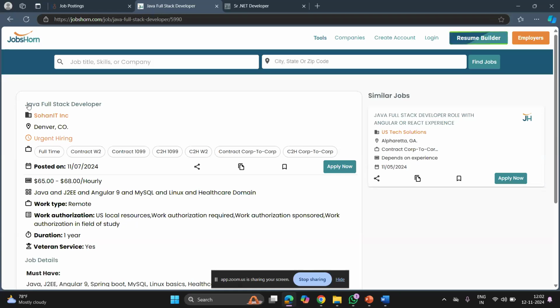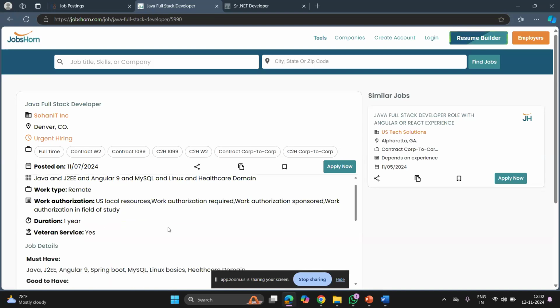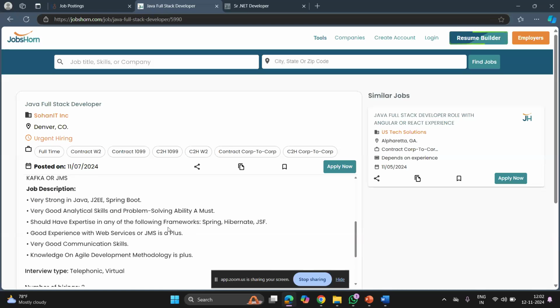Here is the requirement I am going to show you. Clients are looking for a Java full stack developer. Below is the requirement. They are looking for very strong Java, Spring Boot, J2EE, very good analytical skills and problem-solving ability, and expertise in the following frameworks: Spring Boot, Hibernate, JSB, JSF, and good experience with web services. These are the skills they mentioned in the job description, and we need to read them.